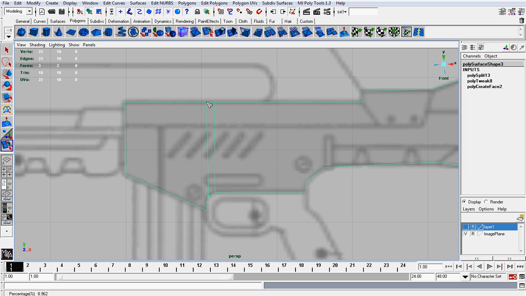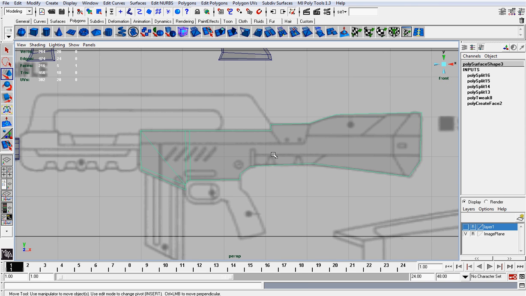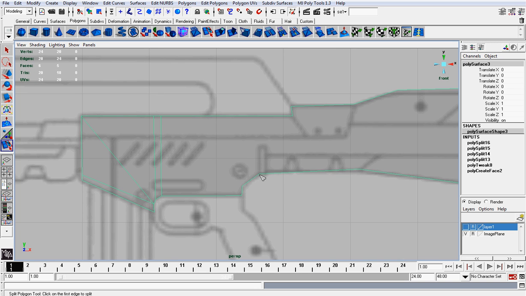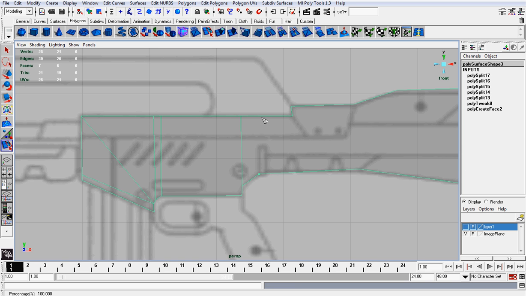So I'm just making my way around. So I'm just going around. It's gonna give me a triangle, so I don't want that. You notice I've created a triangle. I'll fix that in a little while.